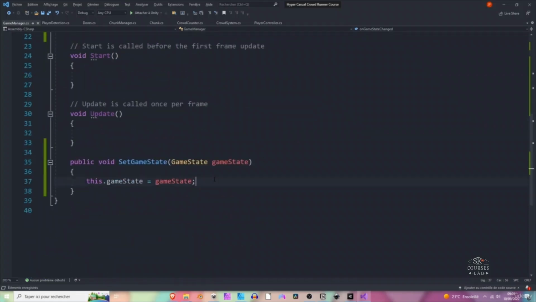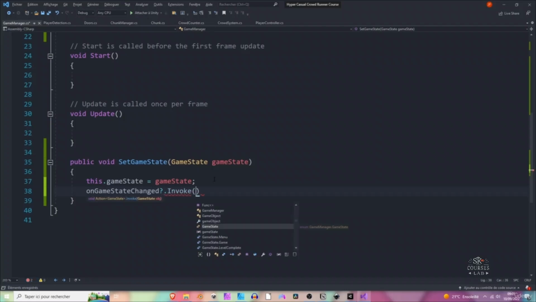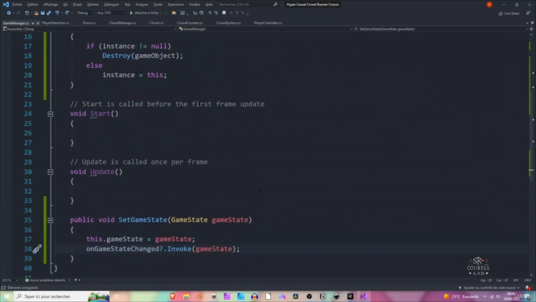Okay? So now when setting the game state, we can call on game state changed dot invoke game state. I'm writing it this way because if we don't have any subscriber to this event, we won't have an error, because if we just call it like so, we might have an error if nobody subscribed to the event. So that's why I'm using this syntax. And for now, we're pretty much done for the game manager.